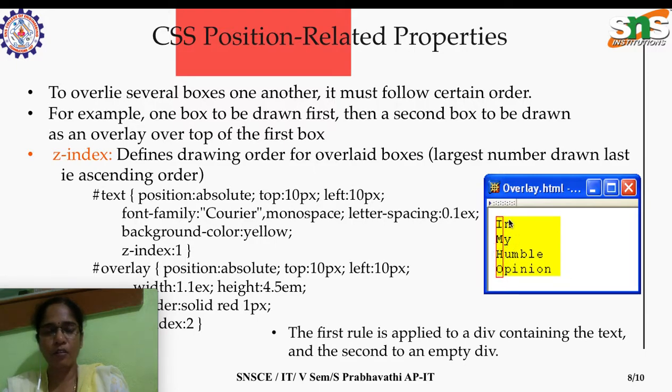So what's happening is, one box is drawn first, then the second box is drawn over the top of the first box, is it not? So there must be an order to be followed. Which box is to be drawn first: the yellow background with this text, followed by this red border, or the red border first and then the yellow background with this content? There must be a confusion, so the browser has to follow a certain order. To follow that order, there is a property called z-index.